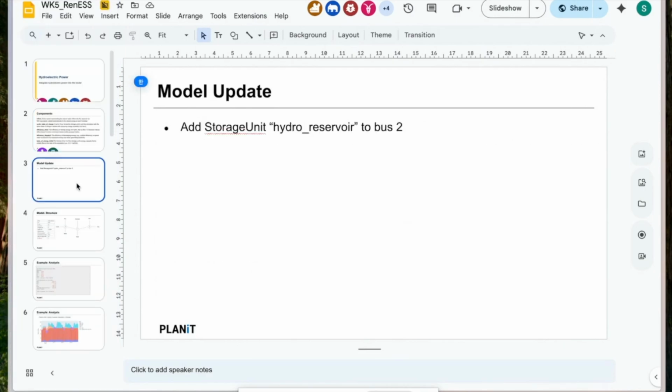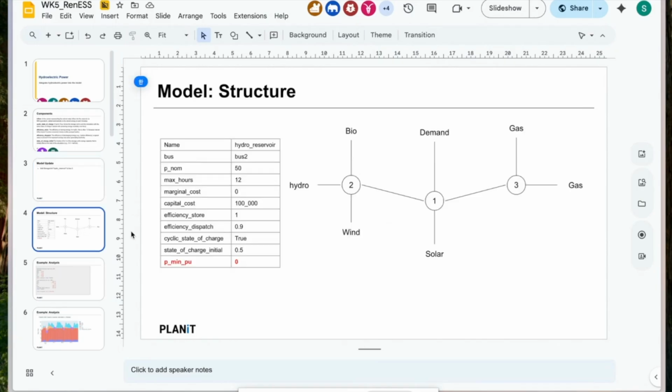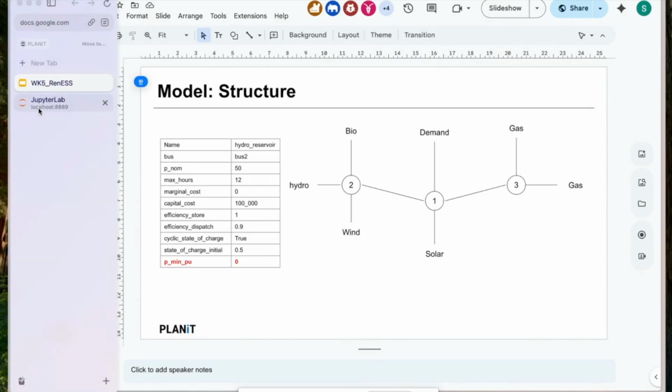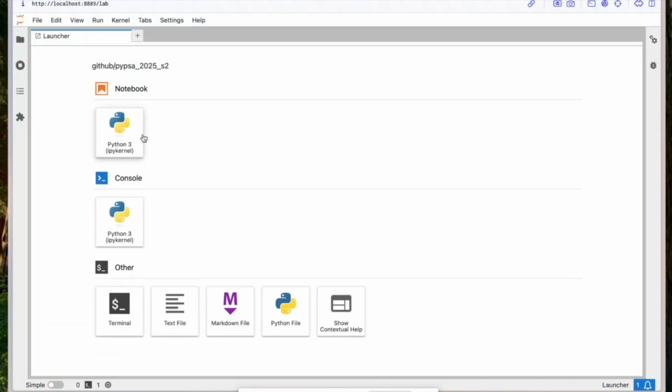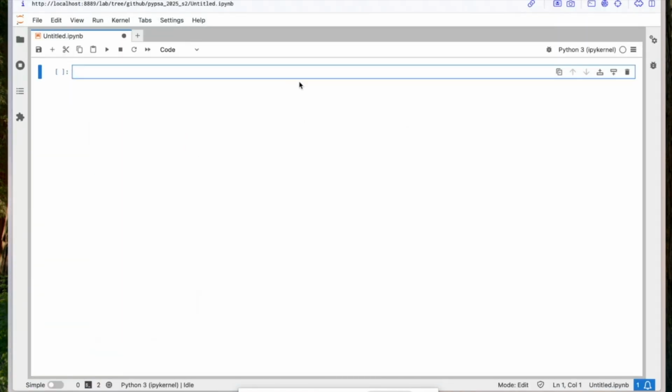So we are going to add the storage unit, which is a hydro reservoir, to bus 2, and then we are going to create this kind of network. Okay, let's go through it one by one, and in the end, I'm going to share my code to make sure that everyone has the same starting point.